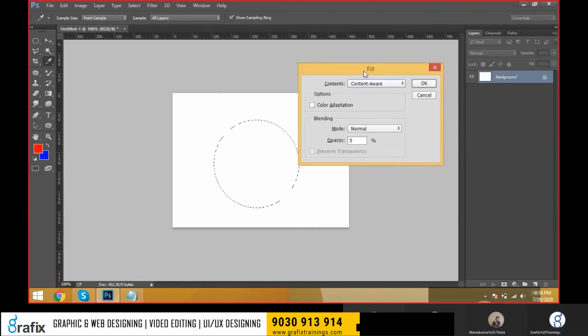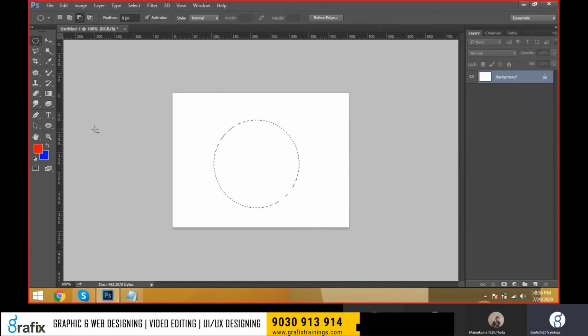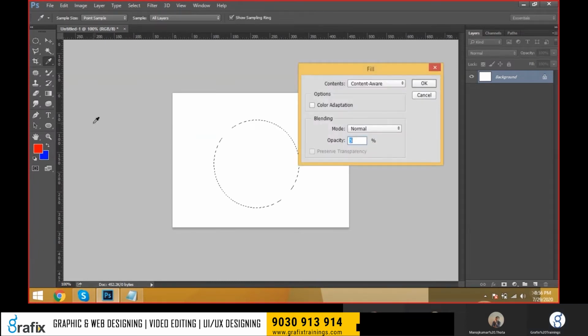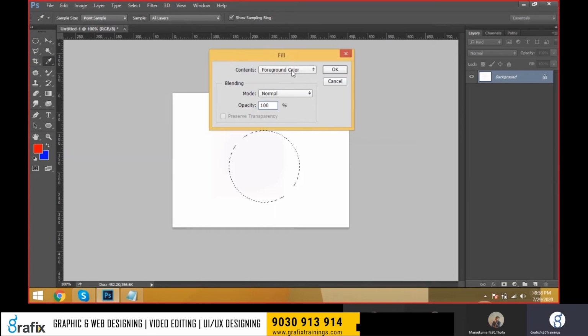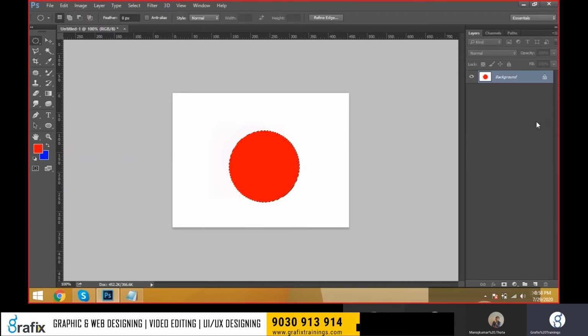Okay. When I am using the hotkey on the keyboard, Shift F5, we have options here. Foreground color is nothing but front color. Background color is nothing but background color. Here we have the foreground color and we should increase the opacity to 100%. Now foreground color is nothing but front color, which means red color will be filled. No need to take a new layer.